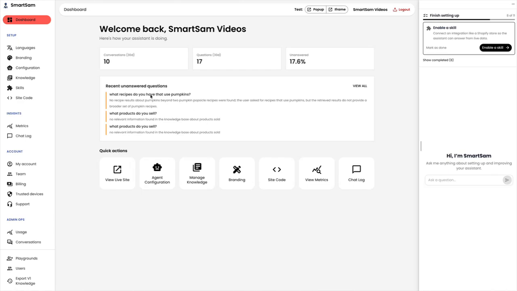So the first thing that we need to do is make sure that we're in the SmartSAM dashboard, which we're already in here, and then go to Skills.